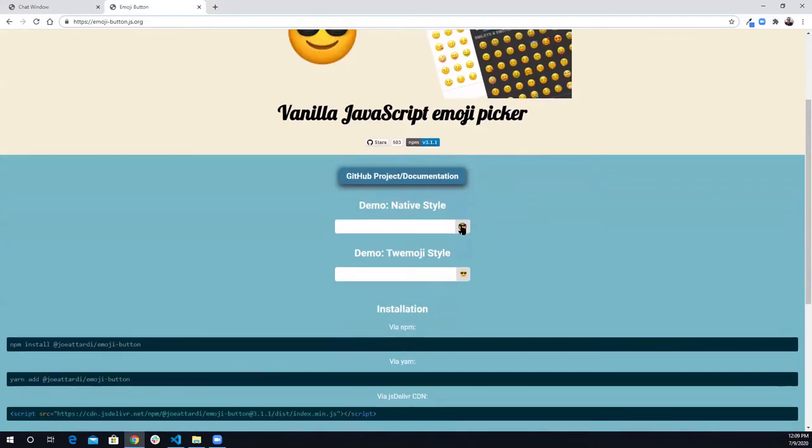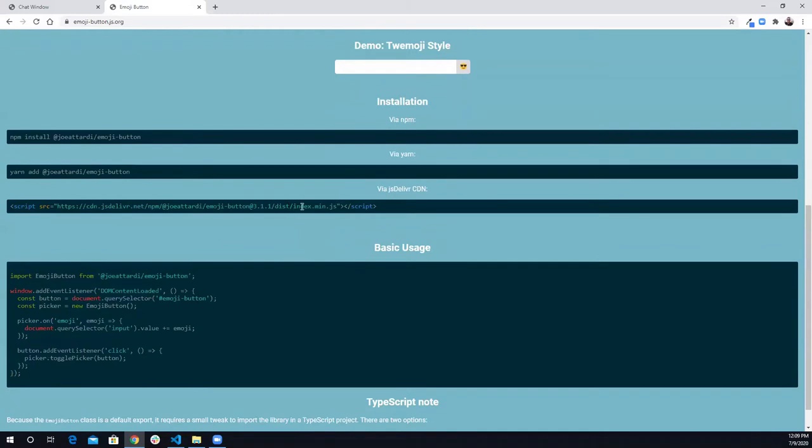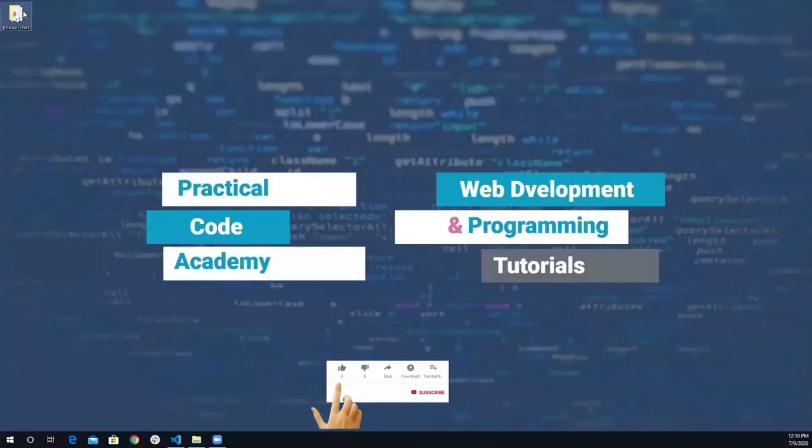This is the library here. You can test it, which is going to embed it in our application. We're going to use the CDN. However, if you're familiar with NPM or Yarn, definitely you can go ahead and install this library using NPM or Yarn. So I have my project folder here.